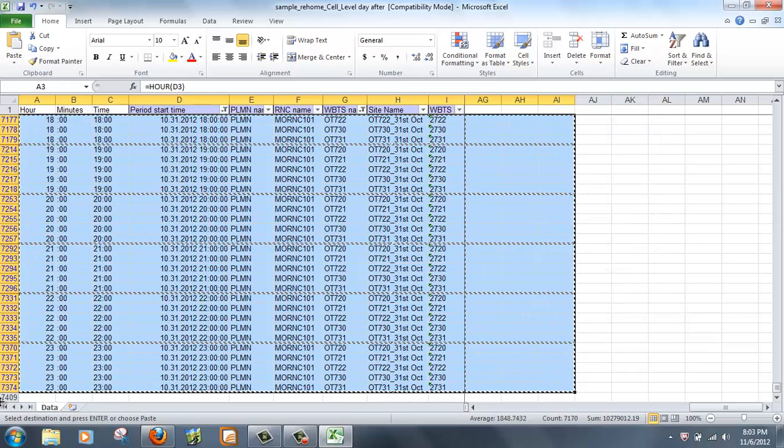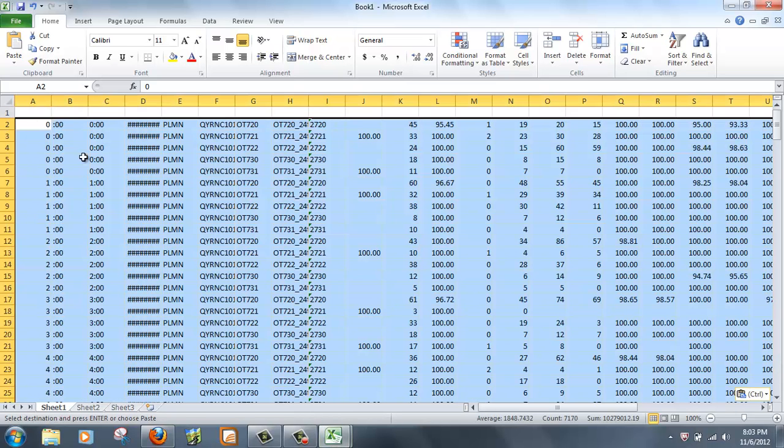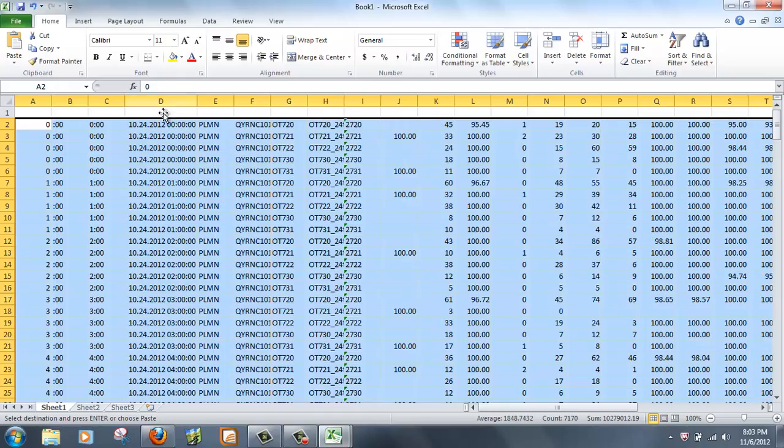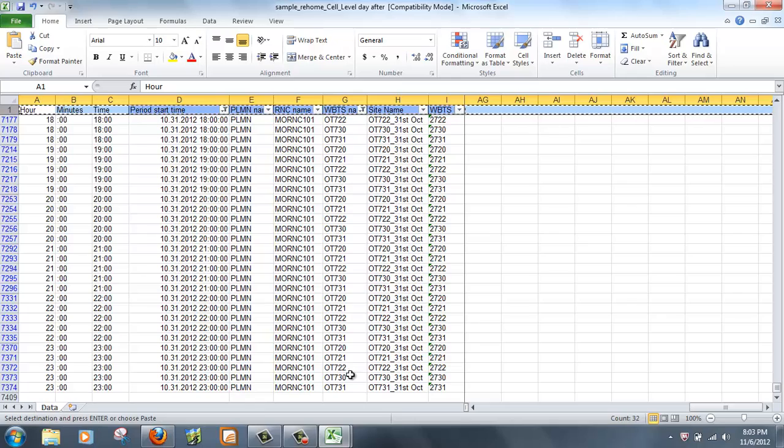I'm going to copy it, create a new sheet, paste it here. Then I'm going to get the labels for these.